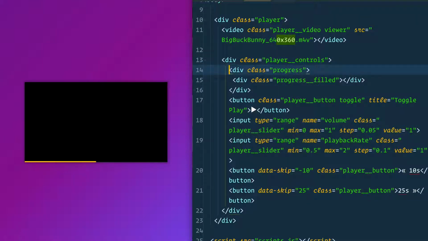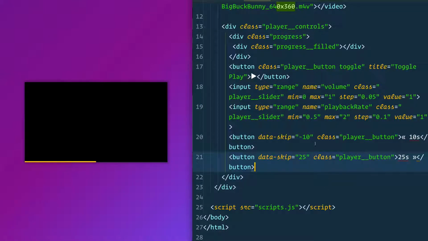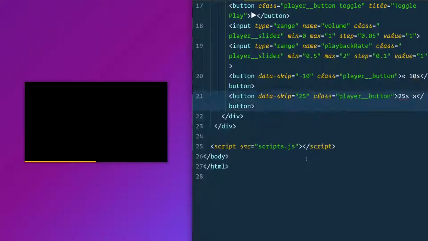So we've got a progress bar here. Inside of that, we have a filled element. I've got a player button here that we're going to use to pause and play. There's an input for the slider, which has a min, a max, and a step, which is how much it's going to increment each notch on the slider. Same for playback rate. And then I have these skip buttons, and I'm going to talk a little bit about why I chose to use data-skip in just a second.